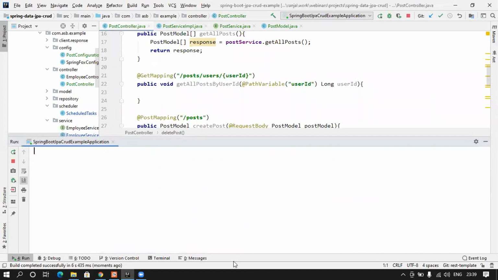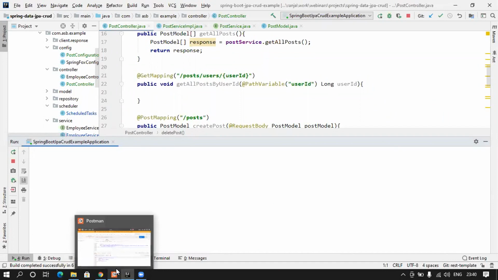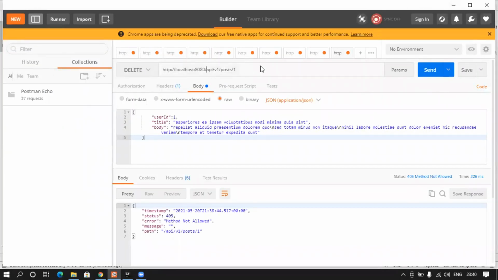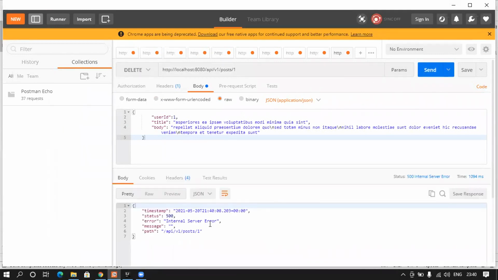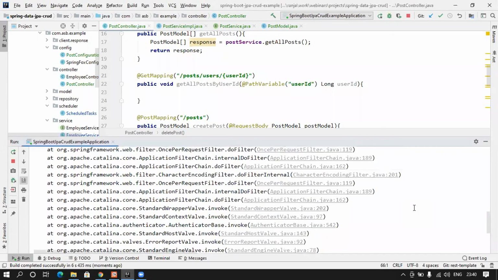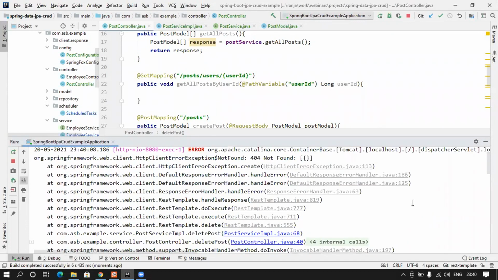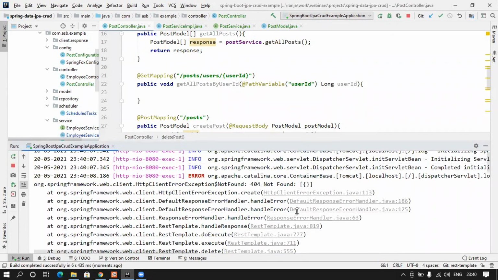Now it has started. Let's go ahead and try to delete this post, which is having an ID of 1. And again, it gives us an issue. It says not found. Let's see if we did the same mistake again. So it is not able to find that.